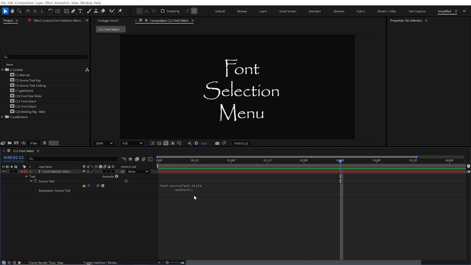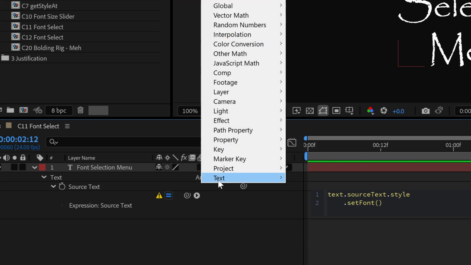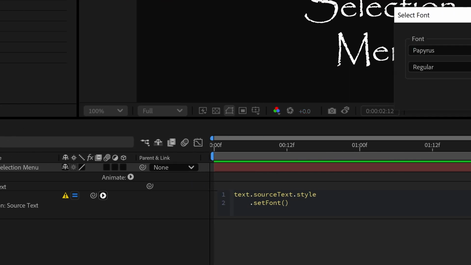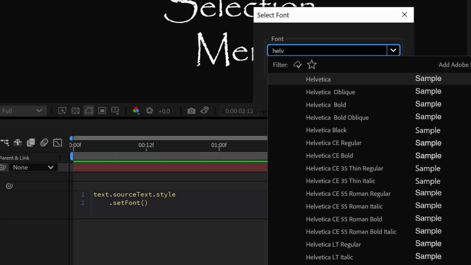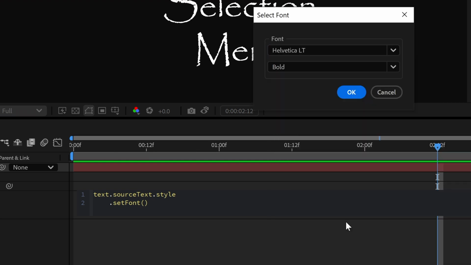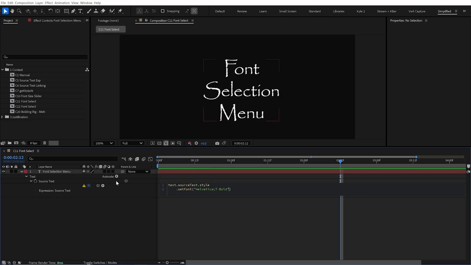Another useful property you can set is the font itself. Someone got a little too creative here, so let's go ahead and just set that to a specific font. You can actually come over to the expression flyout and choose text, font, and then just choose from any of the fonts on your system. I'll go back to that Helvetica LT Bold. That's what we want. Hit OK. And now as soon as I close out of this, it's going to take my text layer right here and set the font to Helvetica LT Bold.